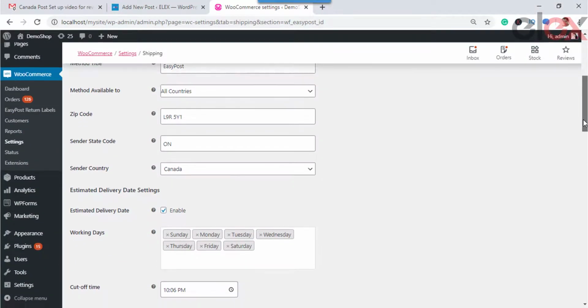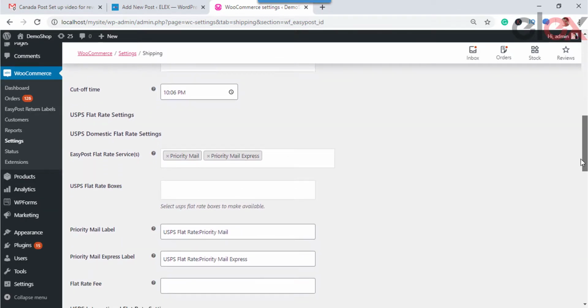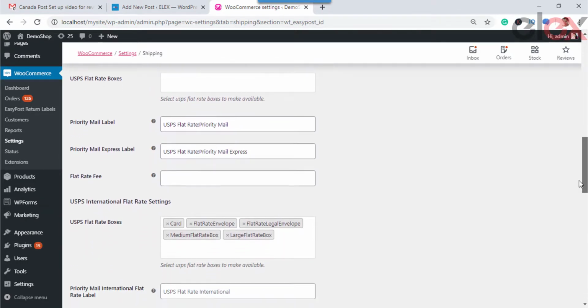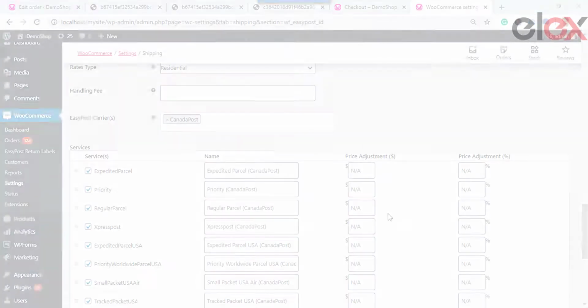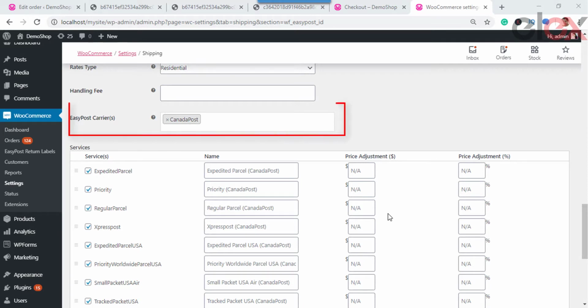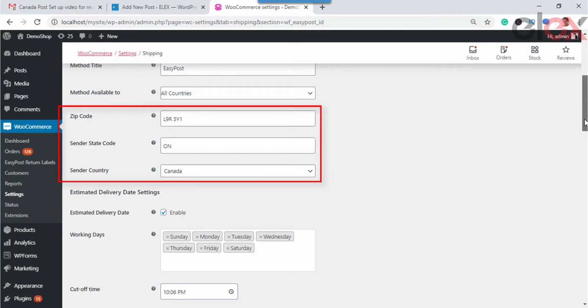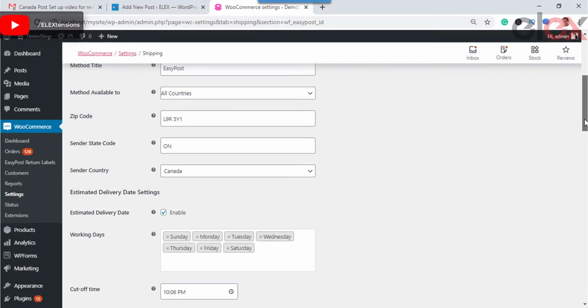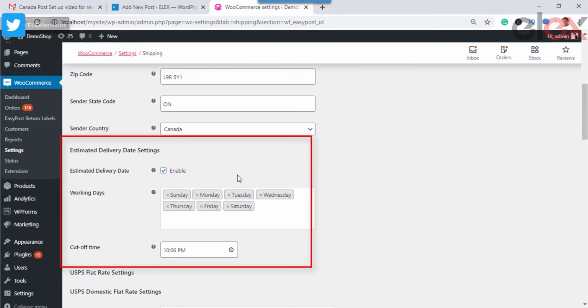Next, we go to Rates and Services, where you can enable EasyPost services, UPS, FedEx, CanadaPost, or USPS. Here we want to enable the CanadaPost shipping services to see the CanadaPost services on the cart and checkout page, so we choose CanadaPost here. You can also set the zip code and the sender state code and country. Also, enable the estimated delivery date. Then save the settings and move to label generation.